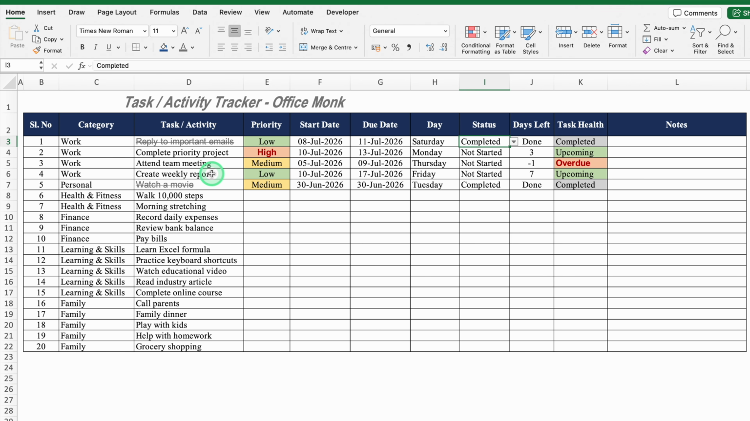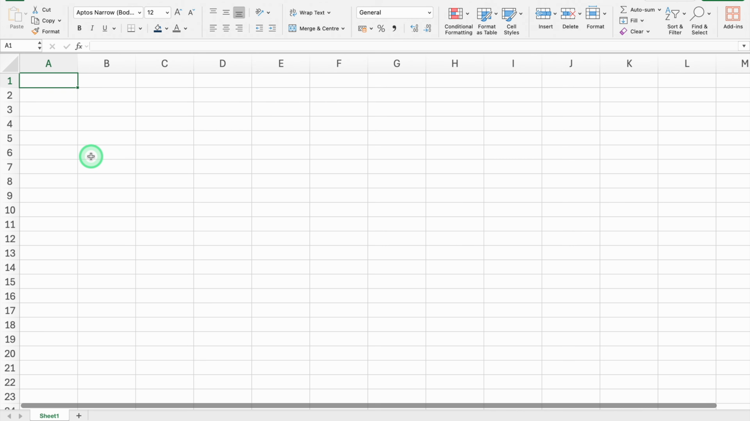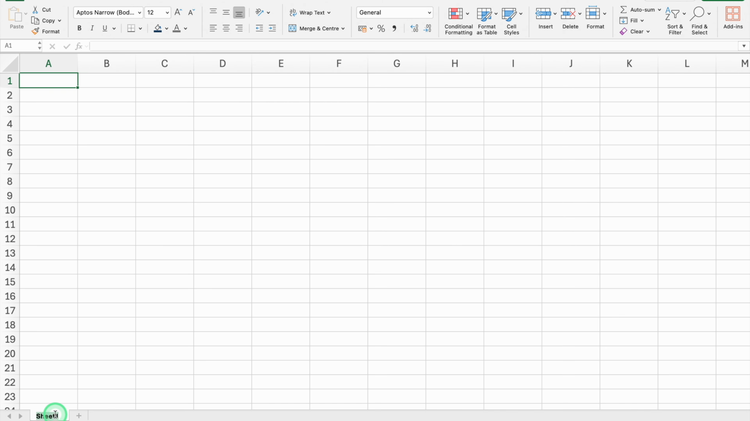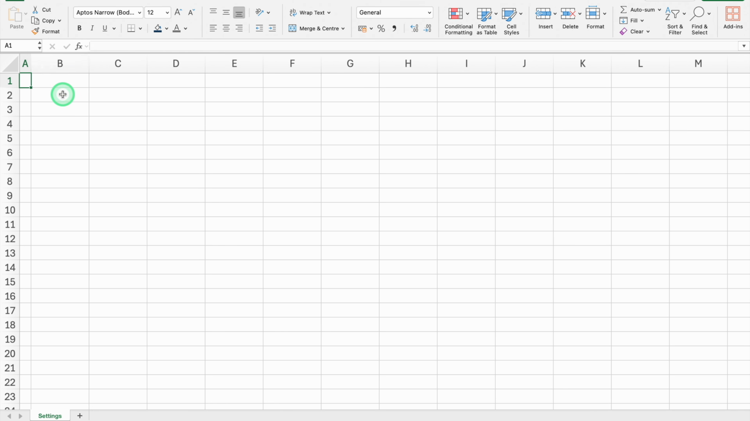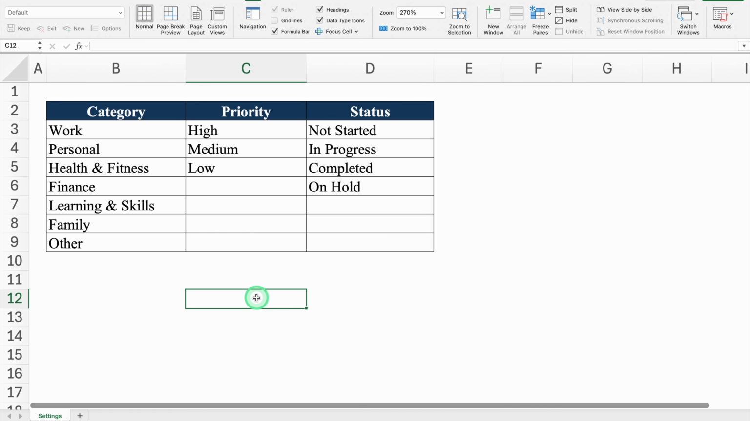Let's start creating a new format now. I have opened a new workbook. We'll come to the bottom. We'll double click on sheet's name. This will be settings. We'll go on top. We'll take column A closer. We'll take the data of settings from my example file. So I have taken my data.